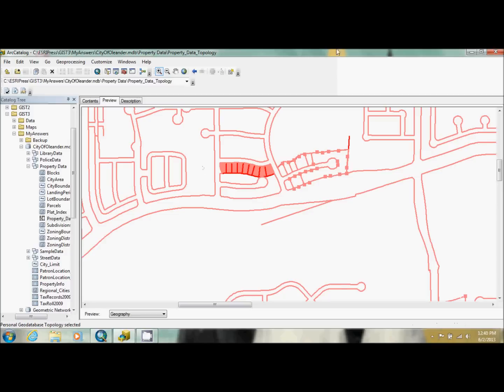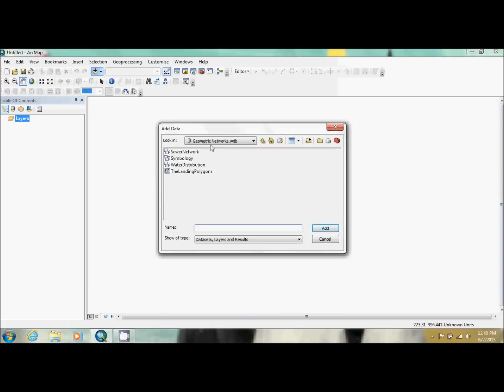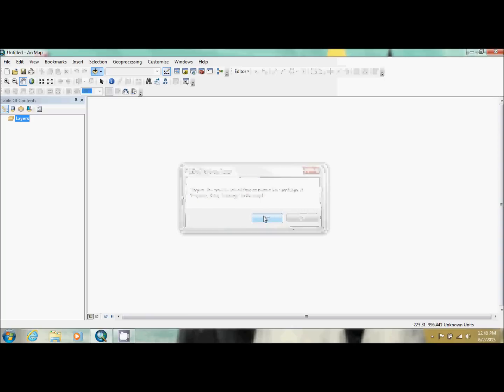So what we're going to do now is we're done with our catalog, so we're going to close that down. We're going to open up our ArcMap, and you're going to start with a blank ArcMap page. And you're going to add my answers, city of Olander, property data, and then you're going to add property data topography. Now it's going to ask if you want to add all the features associated with this topography. We do.